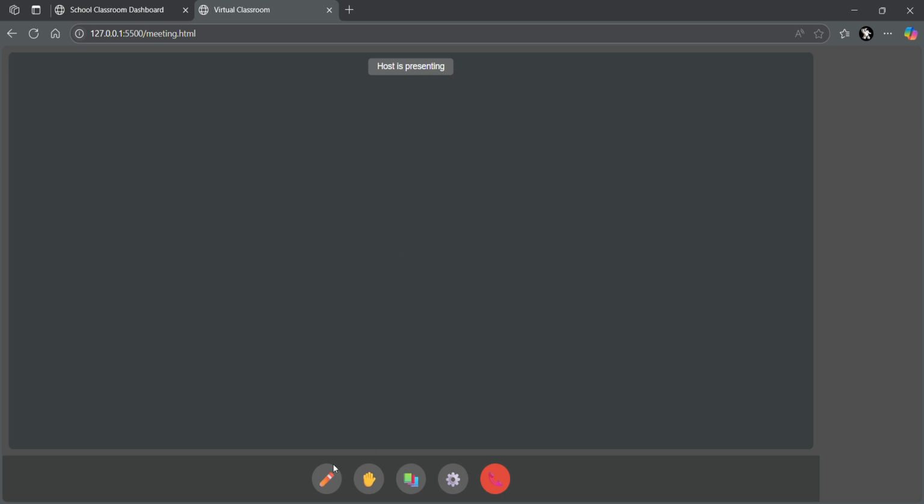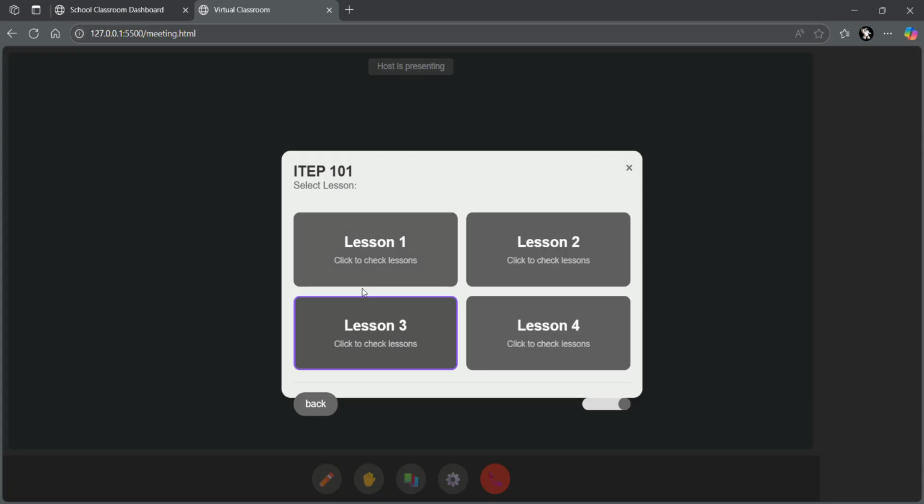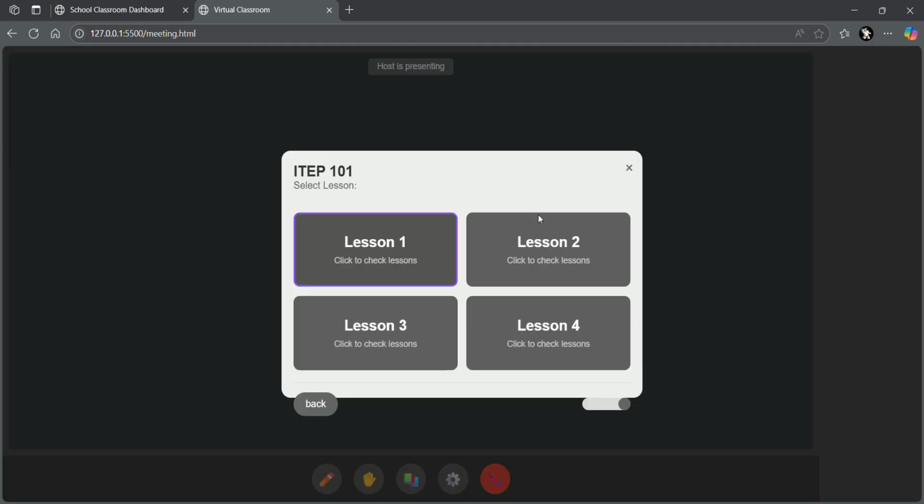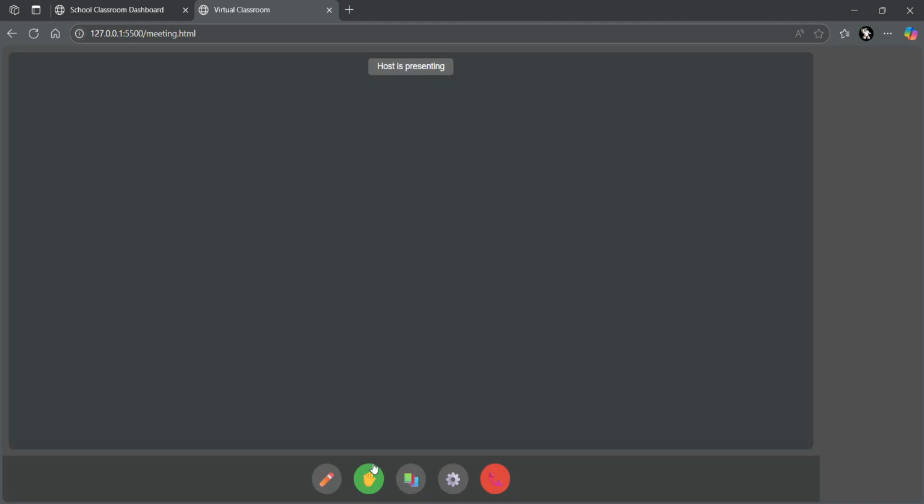So it has 4 functions: the notepad, the raise hand button, and the lessons, which is this one. All of these work actually. As you can see, for the lessons, you can select which lessons you are on so that you can go back. Now raise hand. Since this doesn't work here, it doesn't show that you are raising your hand, but in the monitor it will show that you are raising your hand.